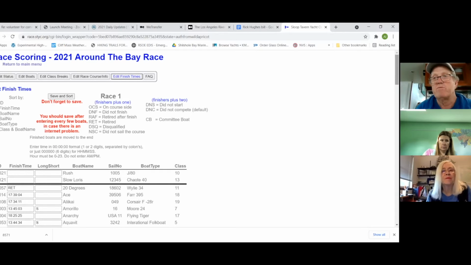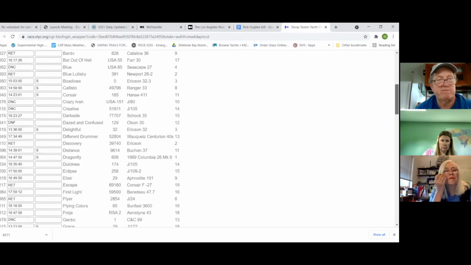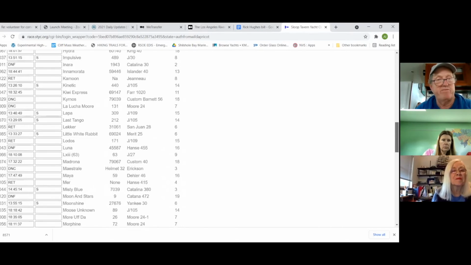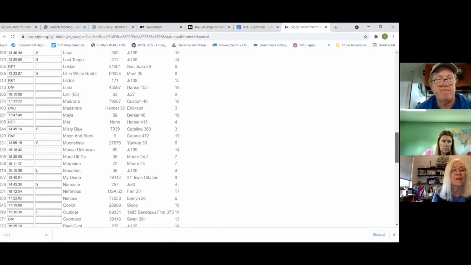Okay. So we'll find where Mountain went to. Oh, he's got them alphabetical. That's nice. Scroll down a little more. Yeah, so there's our Mountain, 15, 15, 36. So it entered the colons and all that on its own. Cool. Like I said, it's a nice program.